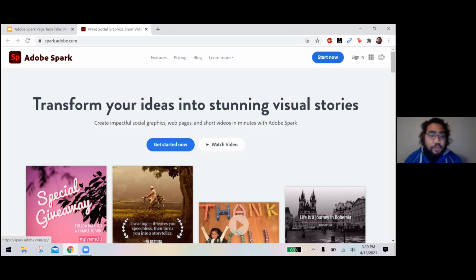That is where you can create an Adobe account if you don't already have it. Although if you already have like a Gmail, Facebook, any of that you want to use to sign in, you can just go up to Sign In right here. I'm going to click on that actually.